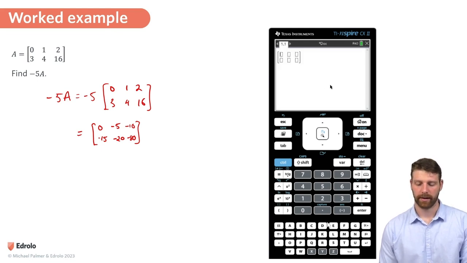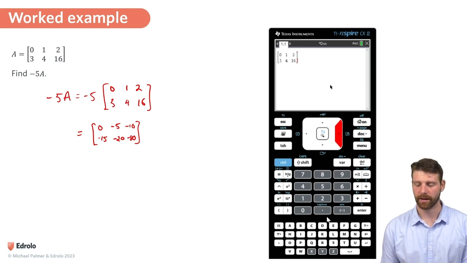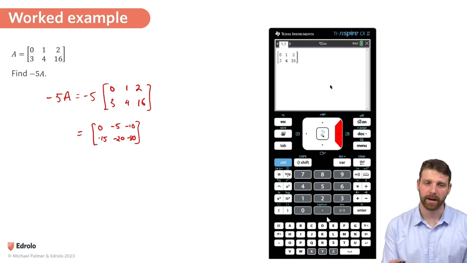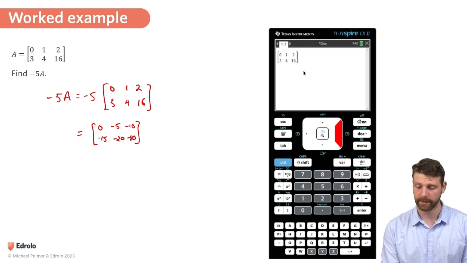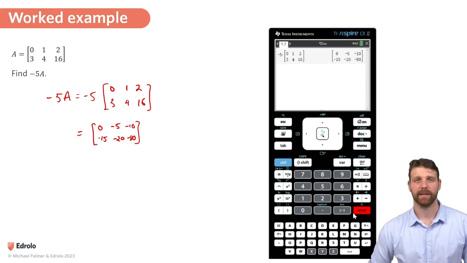Okay, there it is. So I'm going to put all the elements in. I'll do that now. Okay, so there's our matrix. We want to multiply it by -5. It doesn't matter which side we multiplied on, but to keep in the fashion of what we've just done, I'm just going to click here and do -5 times that matrix. Okay, let's press enter, and there's our answer. Now that's exactly the same in the Casio.